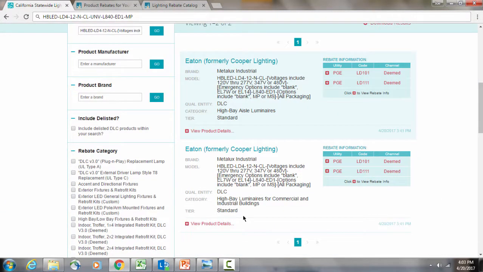Now you might be wondering why this fixture is listed twice. That's because this fixture is DLC approved for both high bay aisle luminaires and also high bay luminaires for commercial industrial buildings. As long as the model numbers are a match and you're adhering to the eligibility requirements in the lighting catalog, you're good to go.